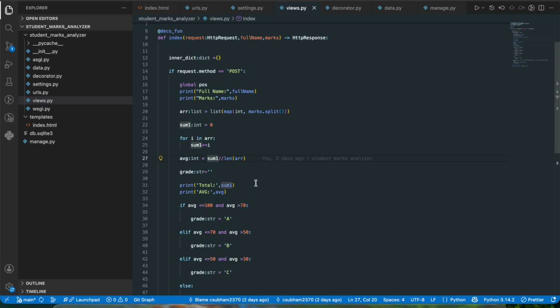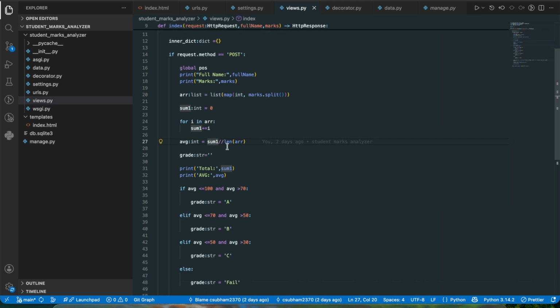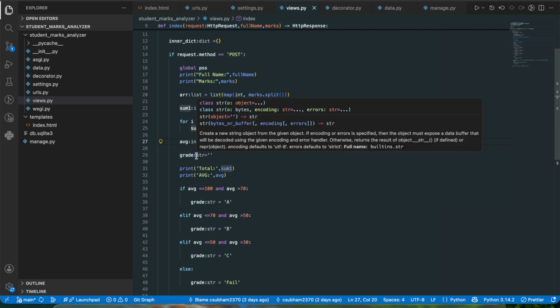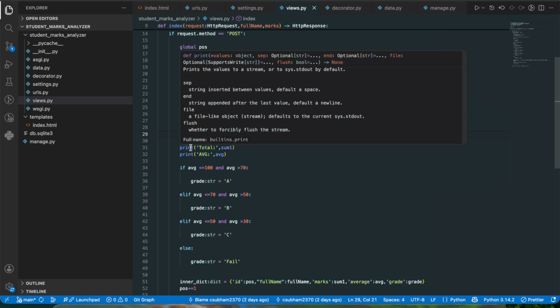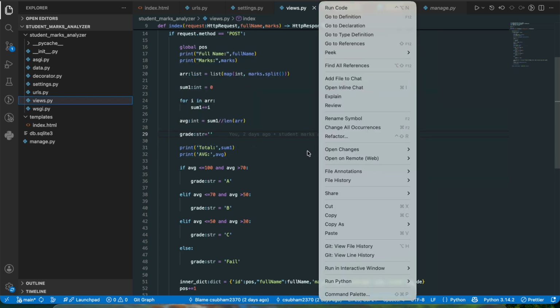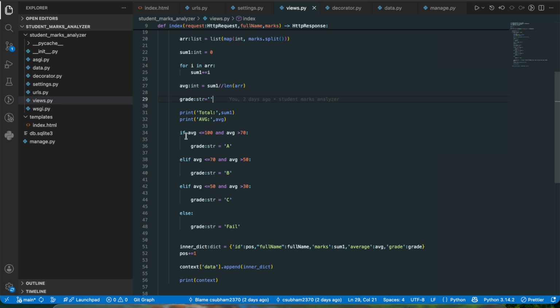Okay, we also display the grade. So in that case we declare a reference variable grade. Okay, the type is str, string type, and initialized with an empty string. Here we just print the total and average. Then we check if the average is less than or equal to 100 and the average is greater than 70, then the grade is assigned A.